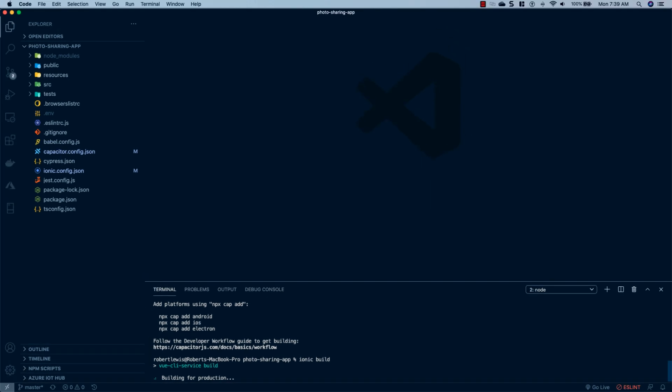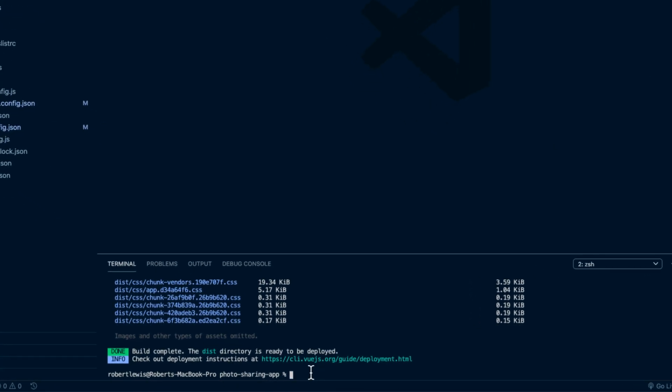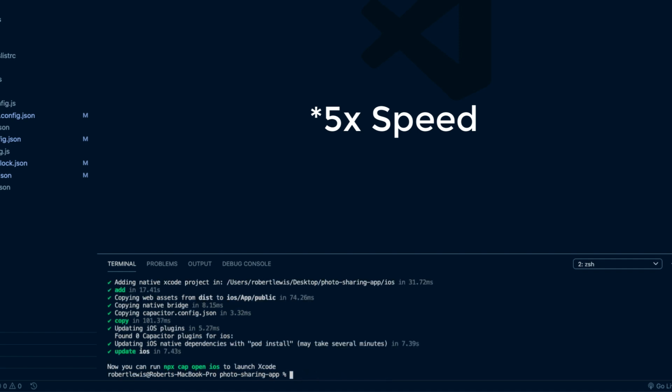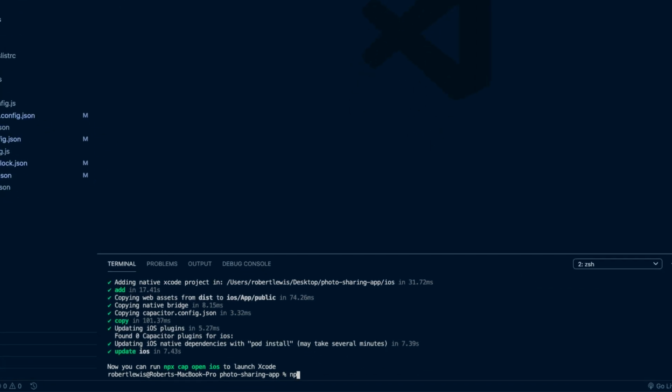This is going to take a second to build, so once it's done, I will be right back. And now that our app is built successfully, what we need to do is add our different platforms. So if you want to run this for iOS, you'll run the following command, npx cap add ios. And I'll just go ahead and run this. And we see now that we have this iOS folder, and this is our iOS app. The next thing we're going to do is install our Android app, npx cap add android.